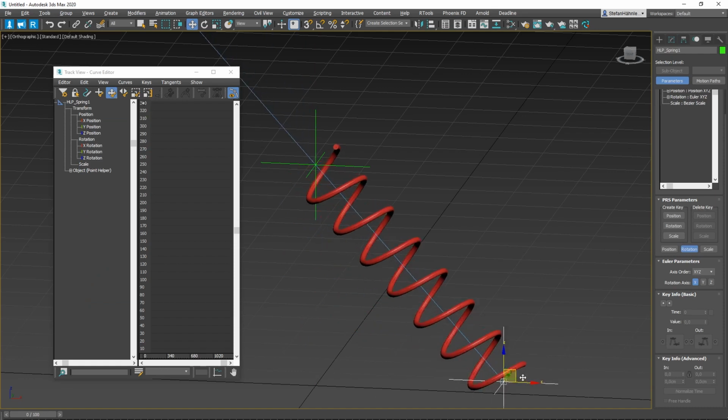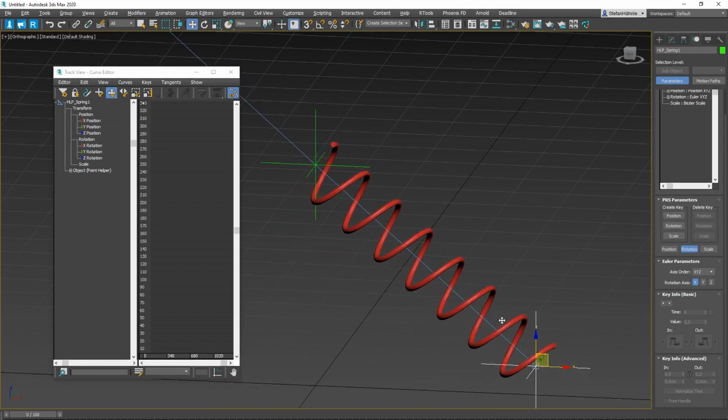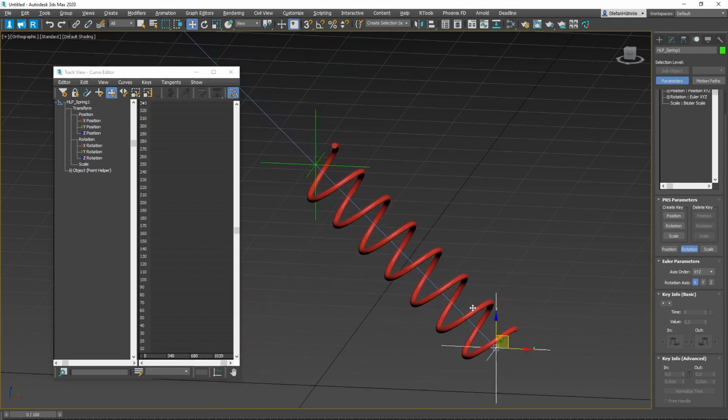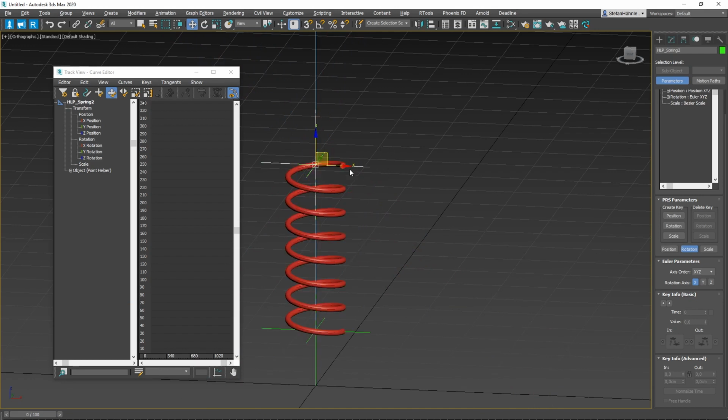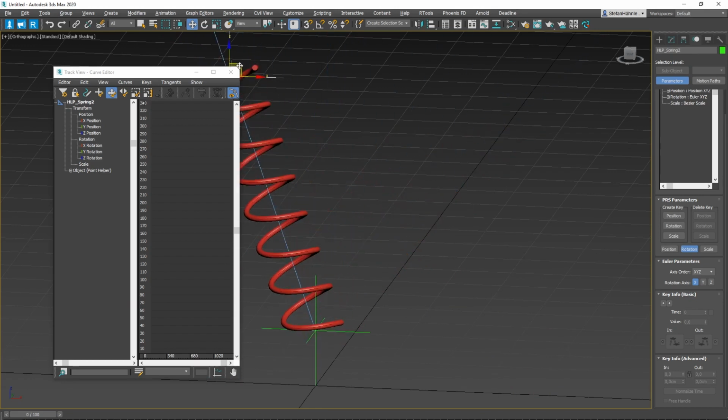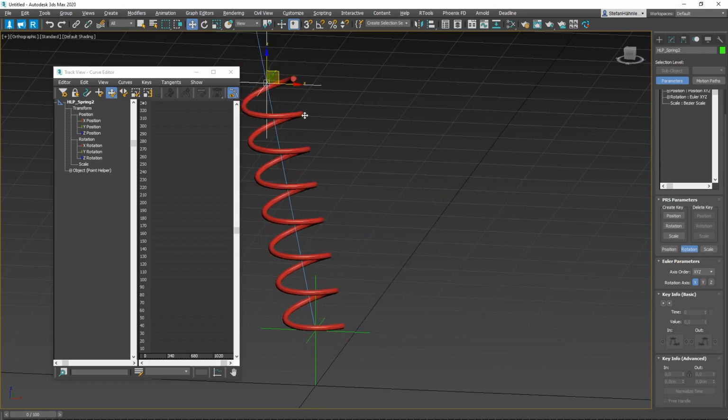And now when I move the first point, you see that the length is automatically calculated, and also with P2. It's also working.